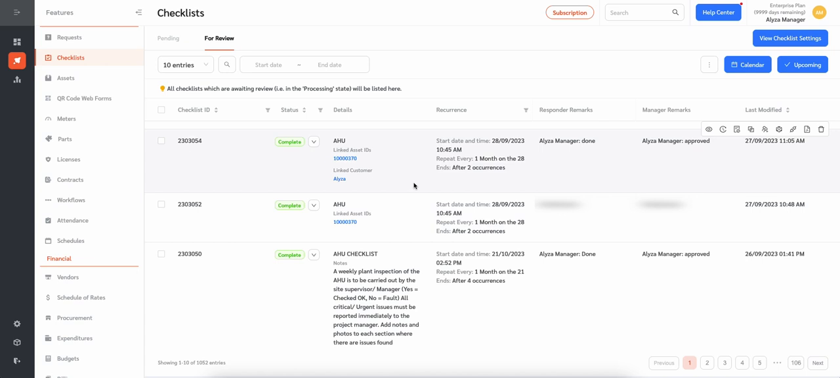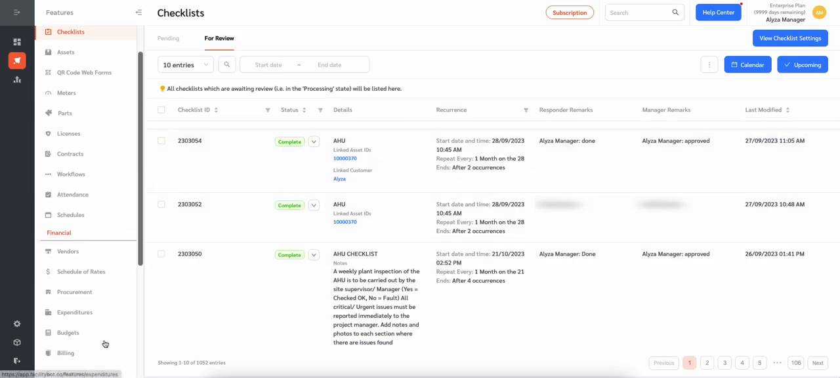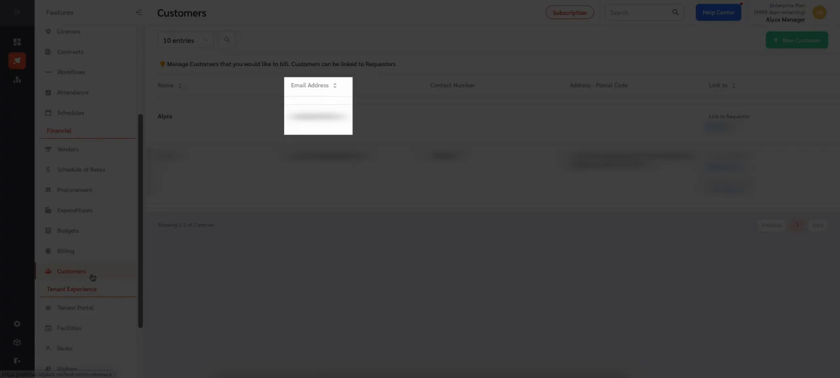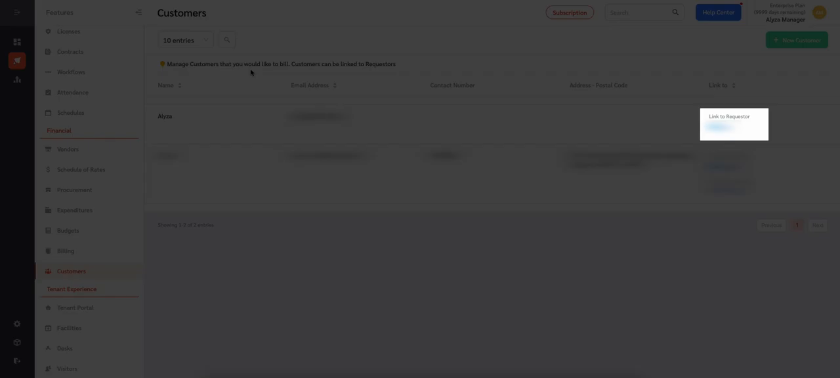If a child checklist is linked to a customer, once the status of that checklist is updated to complete, an email will be sent to that customer, based on the email address configured for that customer, with a link to access the PDF. If the customer is linked to a requester, the checklist PDF will be sent through the messaging channel that the requester used.